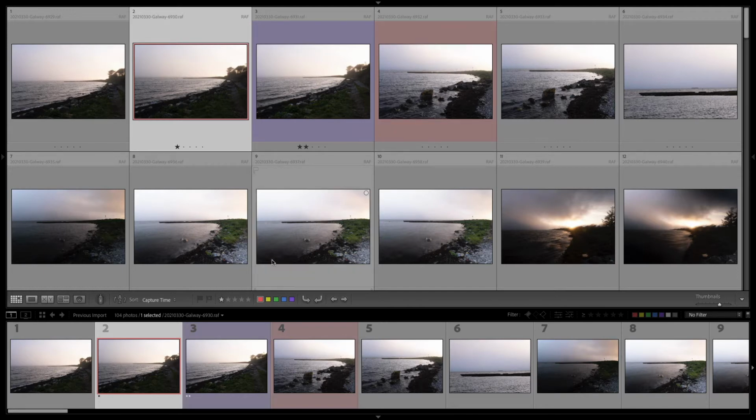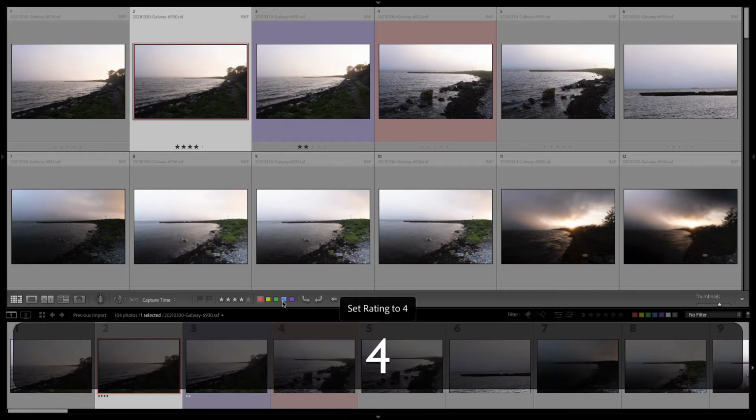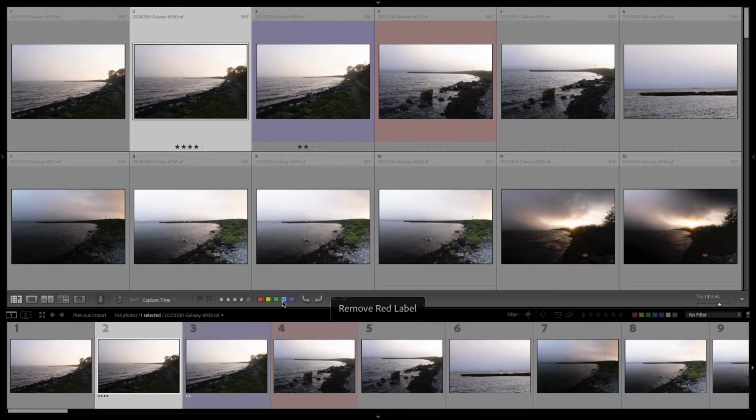Now these do have shortcuts as well, but not all of them. You have 6, 7, 8, 9. So 6 will give you the red label.